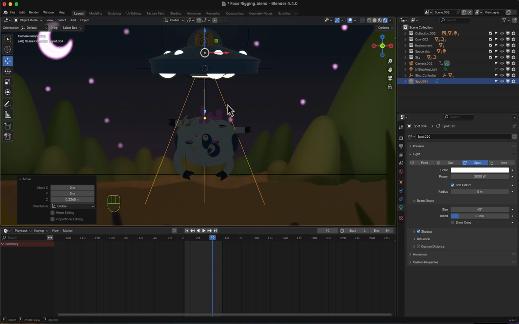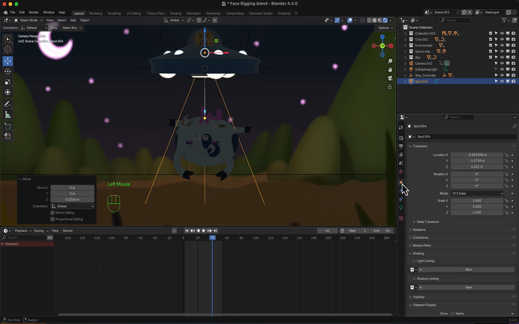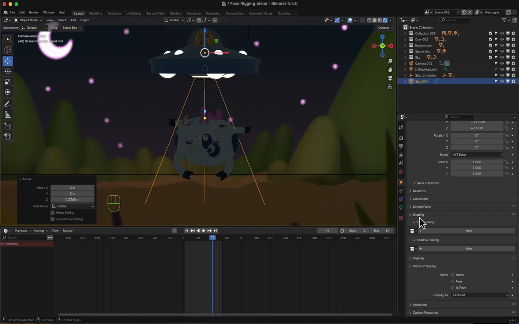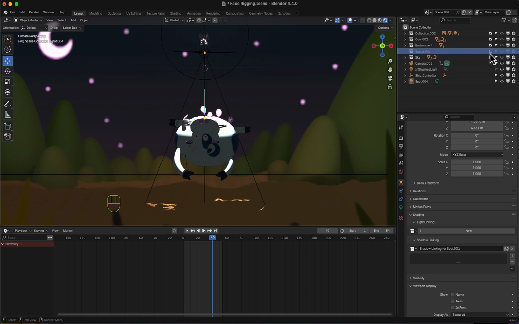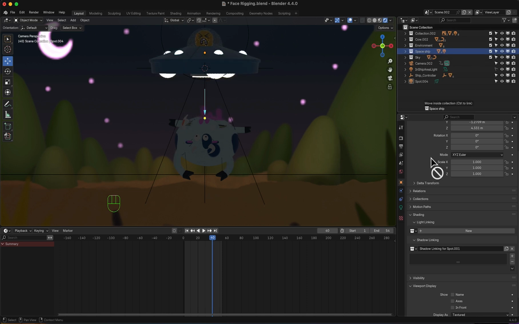So what I can do is go to light object properties, and here in the shading, there's a shadow linking. I will add new. Then I have a collection for the spaceship with all its elements inside. So I'm going to grab this into the shadow linking group. Then I will untick this box. Now it's within the ship, but not affecting the ship at all.